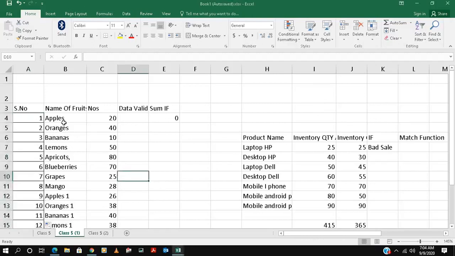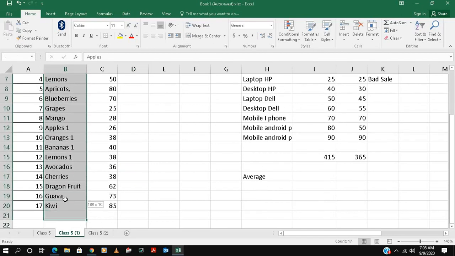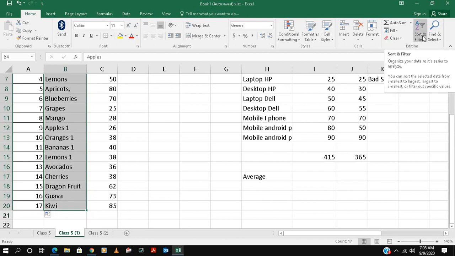Okay, now the second thing we have to do. We have apples, oranges, bananas, but they are not in alphabetical order, it's a different order. So we have to make this alphabetical order. We'll select this. Here you see the feature is Sort and Filter. Sort and Filter basically organizes our data alphabetically. It's basically A to Z, Z to A. You can make a custom sort or you can make a filter. We can talk about filter later, but right now I'm showing A to Z.